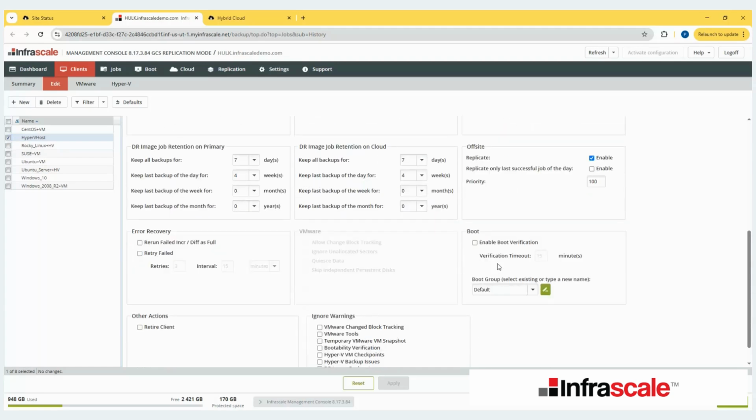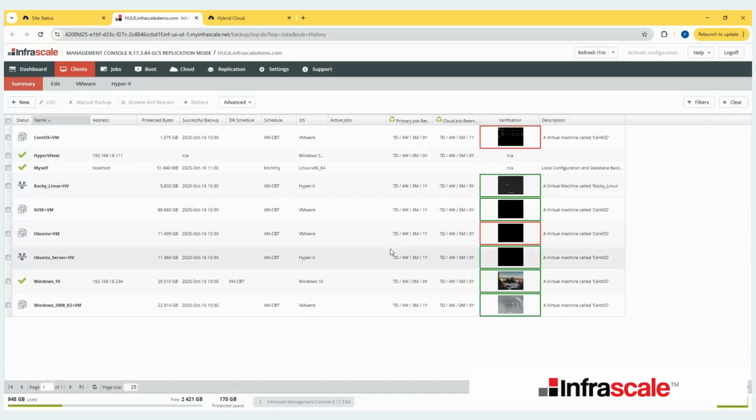The boot verification gives you the capability to enable how often you want to verify those snapshots which are backed up. That's about the summary tab, and the configuration is very simple.